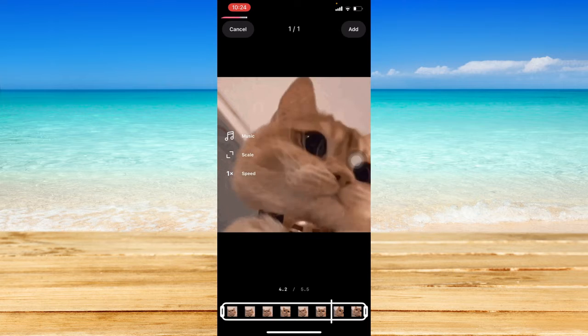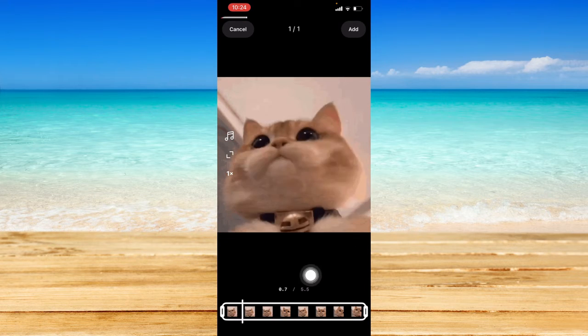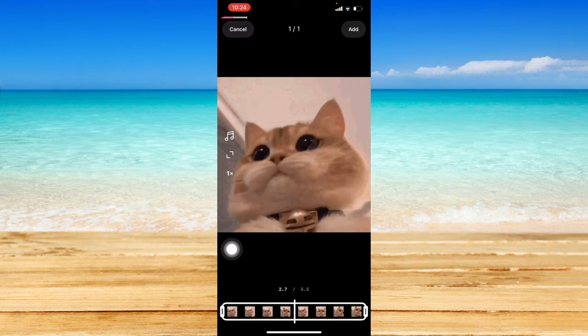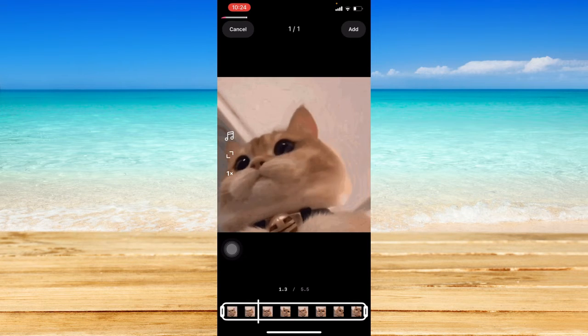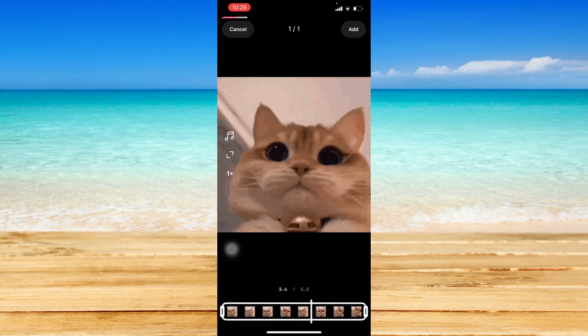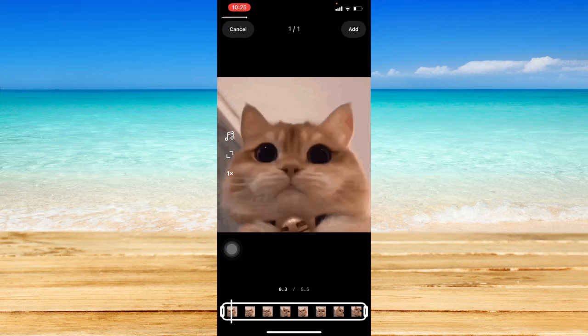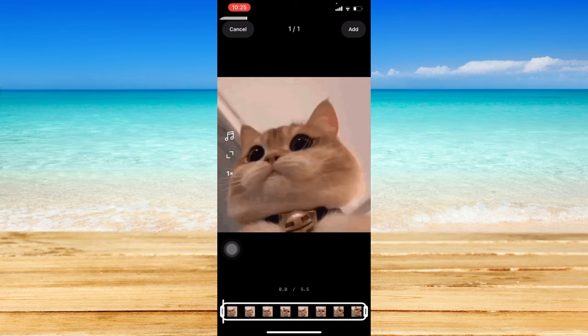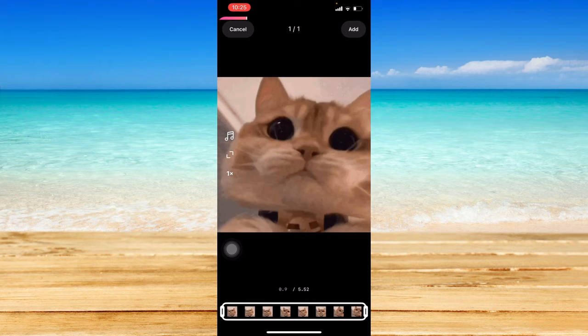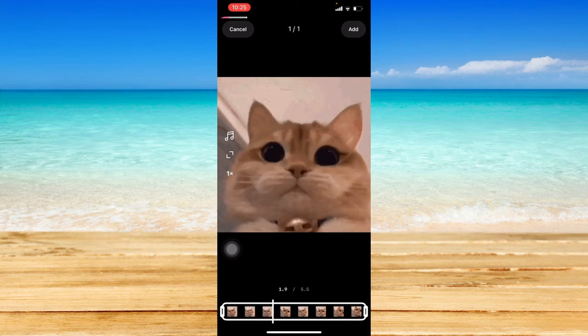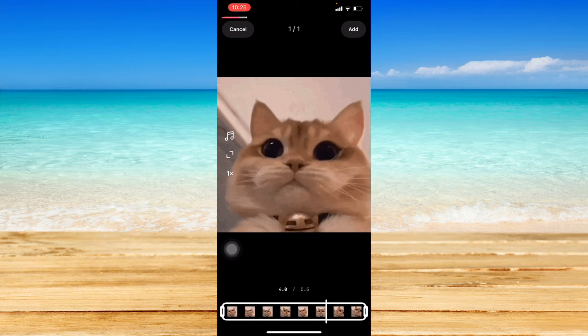And at this part, you should see a timeline at the bottom part of the screen, and this is where you can actually trim out the video, or you can just select everything from the video. So you can just simply drag these markers depending on where you want to start the video or where you want to end the video. But I'm just going to select all and upload the whole video for my Reels.